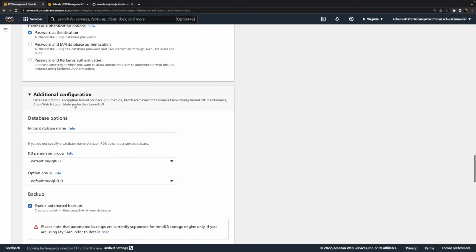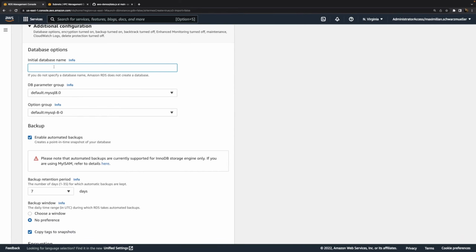Now under additional configuration, you can set up an initial database name, and I'll simply go with demo1 here, but it's up to you which name you want to use. And then this default database will be created automatically for you on this database server by AWS. If you don't choose an initial database name, you have to create an initial or a first database manually by connecting to this database instance after it was created and running the appropriate SQL commands.